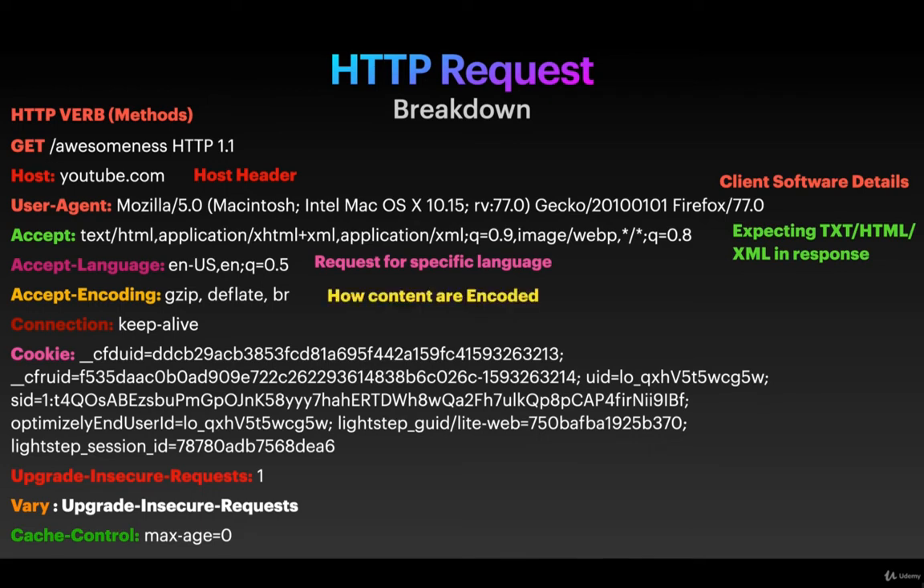Next is the Accept-Encoding. This is about how contents are encoded when they are being transferred from the client to the server and from the server to the client. As you can see over here, this demonstrates the compression scheme. Next is Connection, which says keep-alive. So we are going to reuse this particular connection again for transferring our request or response.